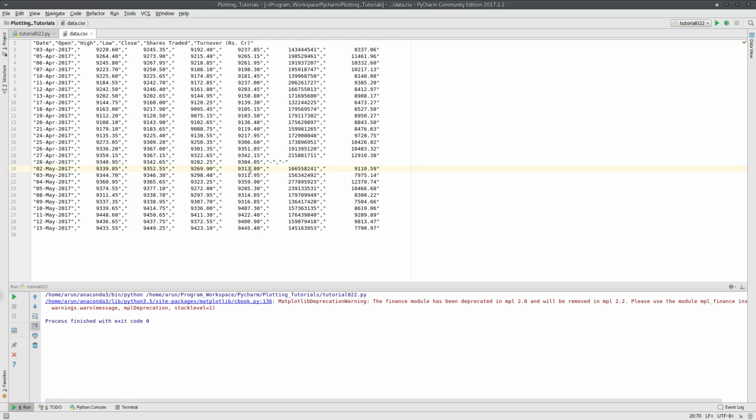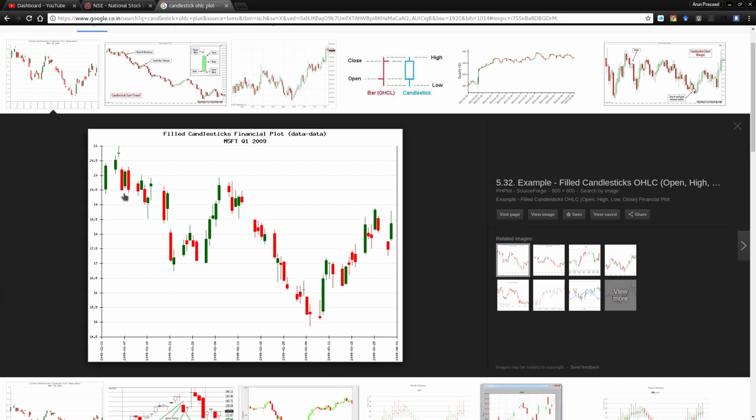This series is a series of plotting tutorials using Matplotlib in Python. Now in this tutorial we'll be looking at Candlestick OHLC plots. This will make much more sense if I actually show a Candlestick OHLC plot. Now this is an example of that plot.